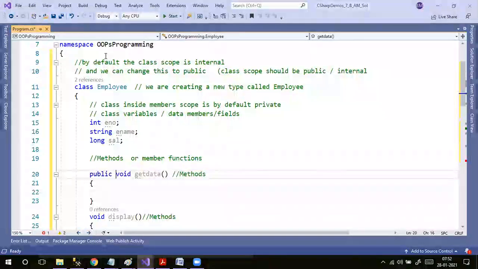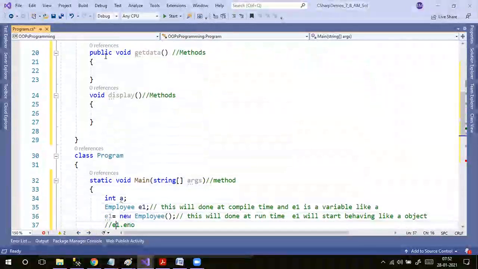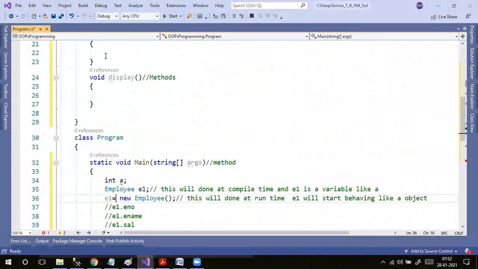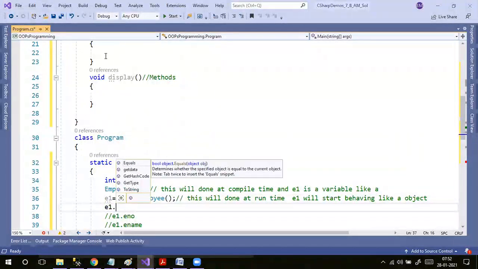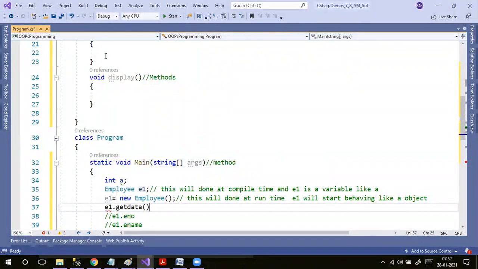Suppose now I gave public only to get data, right? Then with the help of this object, I can access this get data only. But display you can't access. Why? Display default scope is private. You can't access that. But get data you can.